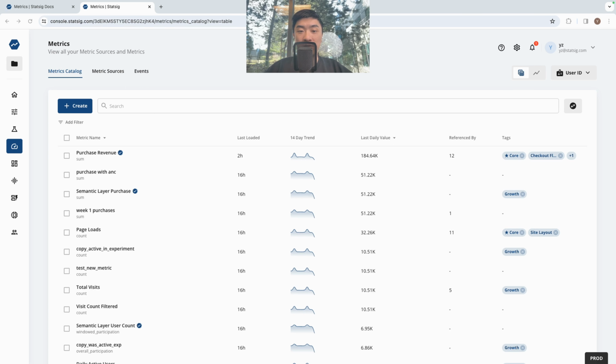Welcome to Metrics. In this chapter, we'll talk about how to use the powerful static metrics tools to define the metrics you want to use to evaluate experiments.